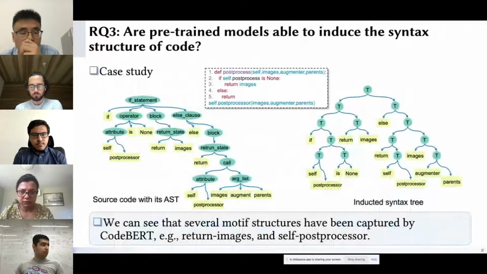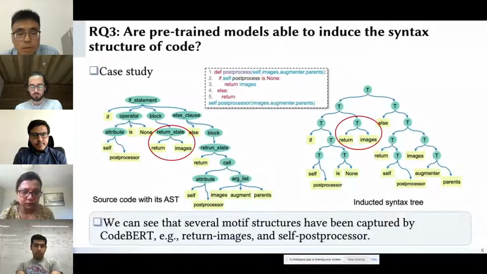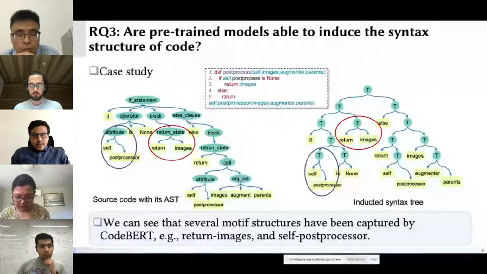This is a case study to show the effectiveness of our induced syntax tree. For example, in our induced tree, we can observe that multiple structures of code have been learned. This shows that the pre-trained model can capture some structures of source code.